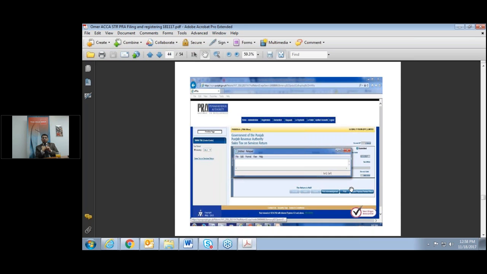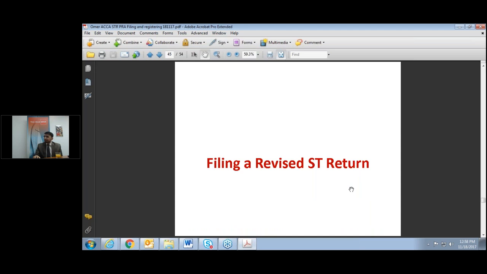So it could be that you have to revise a return because you have domestic purchases, then you simply amend Annexure A. It might be you have some imports, amend Annexure B2. It might be you have domestic sales, amend Annexure C. It might be you have exports, amend Annexure D, and so on. So not too difficult, is it? Great. Let's move on to filing a revised sales tax return.